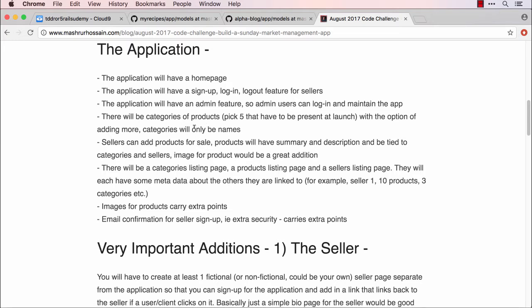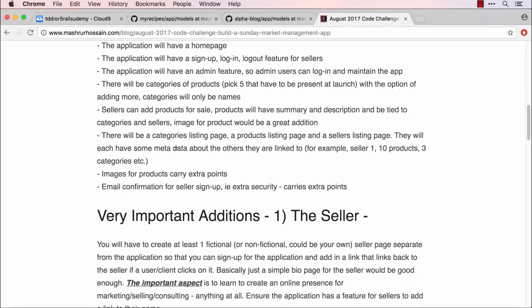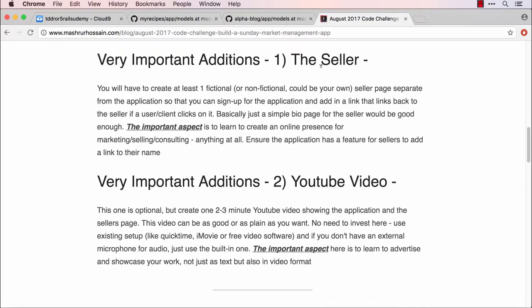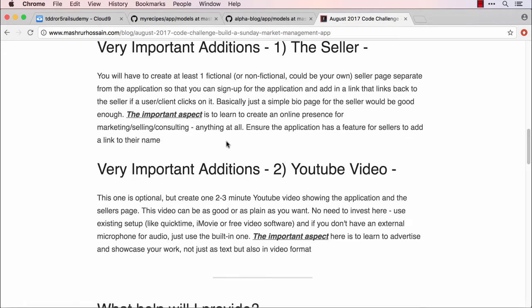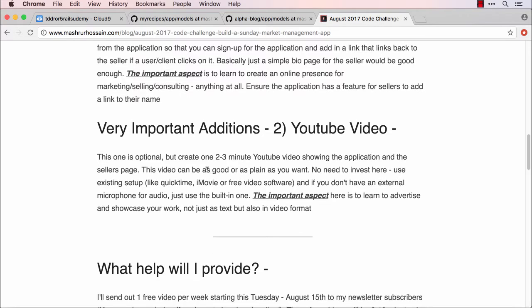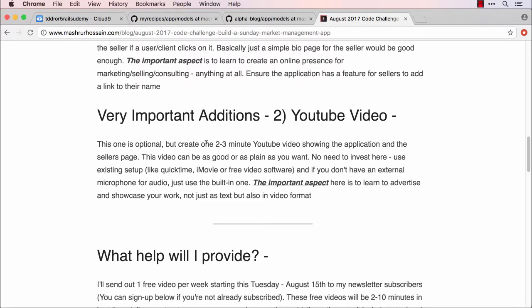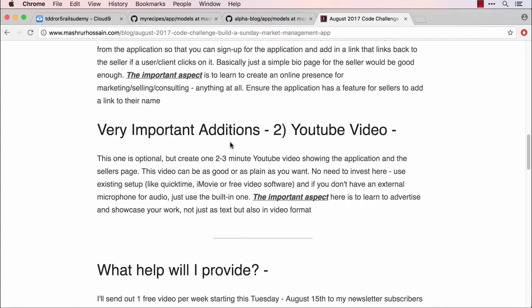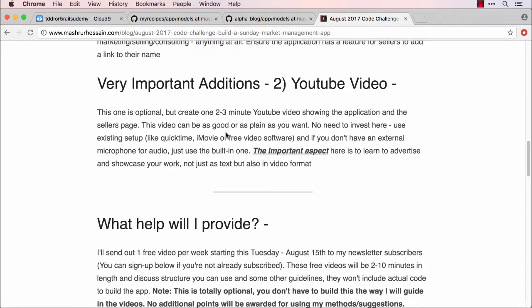So something to help with the management of this market application. Now, there are other parts to it. Once the application is built, you're going to need to build at least one seller's bio. That could be your own bio page as well. And this is going to focus on more of the marketing aspect of how to have an online presence as a developer or a marketer or a seller. The second part is actual marketing, which involves creating a YouTube video. This is a bonus. If you create a little YouTube video on how the application works, that'll be very good and additional points there. And this is a group project.